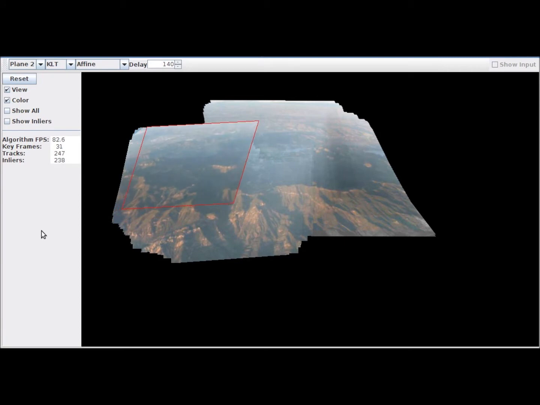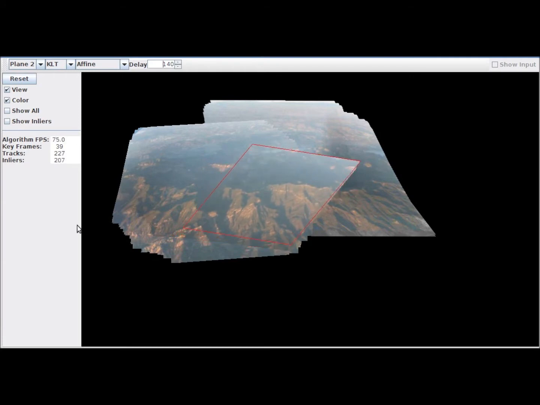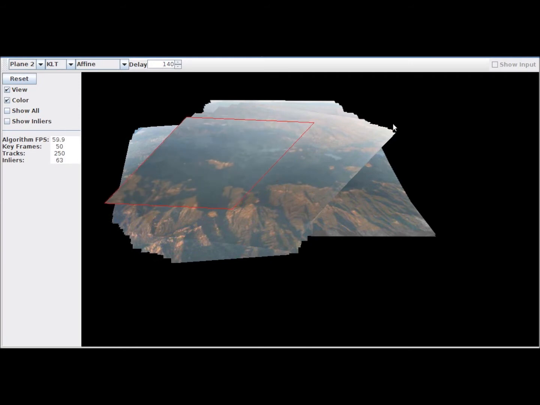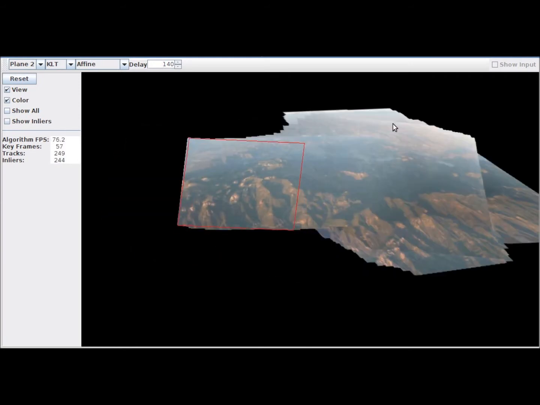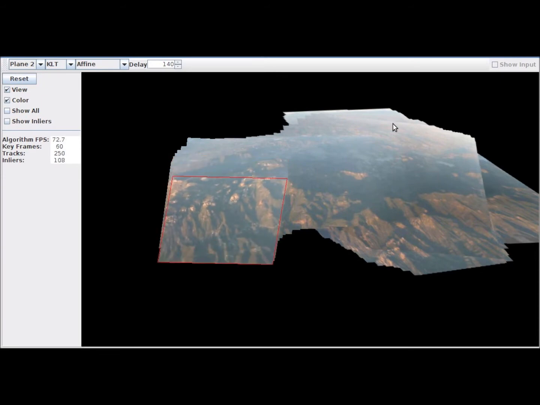The footage you see was captured from an airplane using a point-and-shoot camera with no calibration during my latest trip to California. The red box you see here is the current location of the camera's view in the mosaic. Point features, RANSAC, and different motion models are used to stitch these images together.